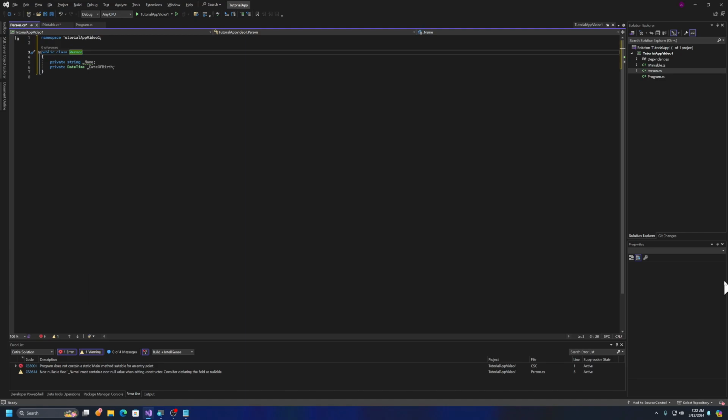Now, before we continue, we need to actually implement this interface. To implement an interface, it's the exact same syntax that you use for inheriting from a class. So we need a colon, and then the interface we want to implement. In this case, it is iPrintable, like that. Okay.